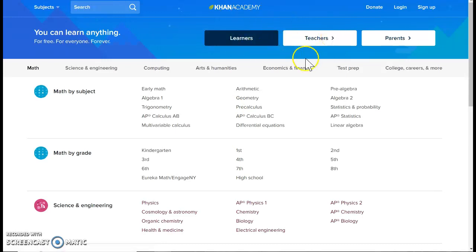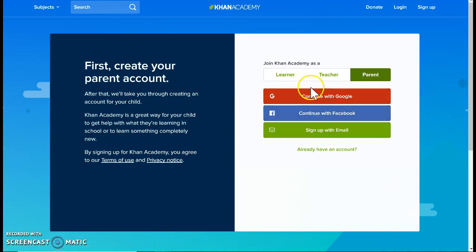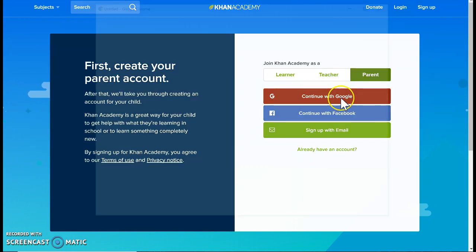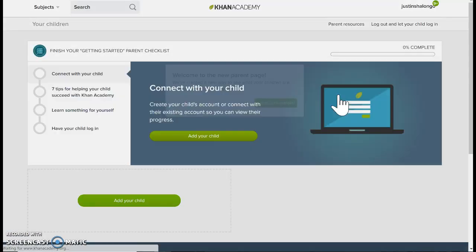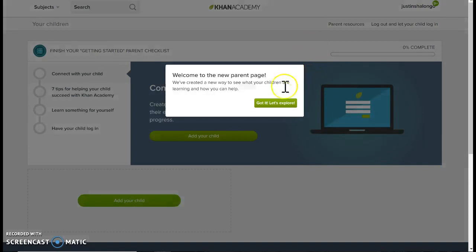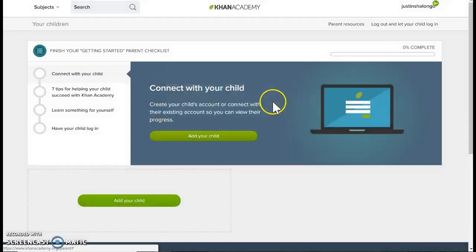So now that I'm here, I'm going to go ahead and start as a parent. It gives me three options for creating a parent account. I'm going to go ahead and use continue with Google. And it has already logged me into my Google account and has brought me to this page where it's going to direct me to add a child. So let's go ahead and get started. Add child.